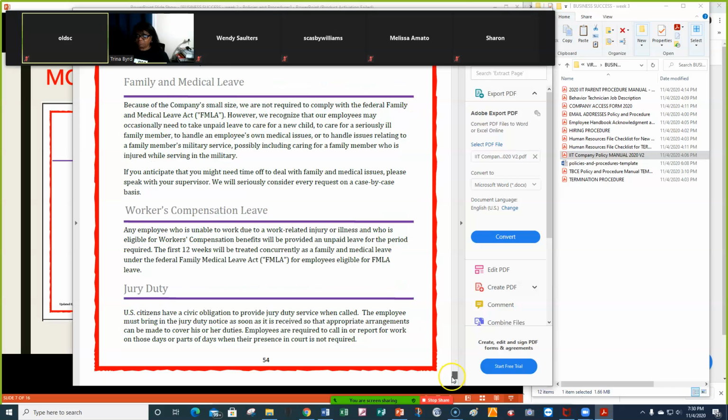Family leave. We talked about workers' comp, jury duty, all of that. Any of these samples that I've gone over, you can Google it or you can pull it right from this sample that I'm going to send you. Now, I'm going to give you a couple more quick samples and then we're going to finally be out on time for a change.